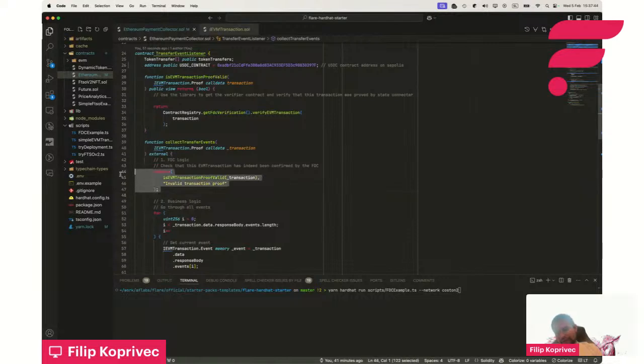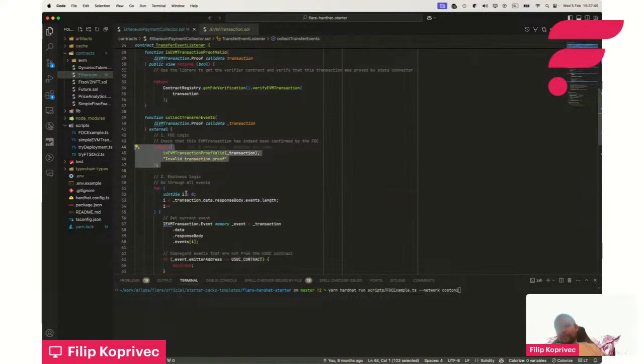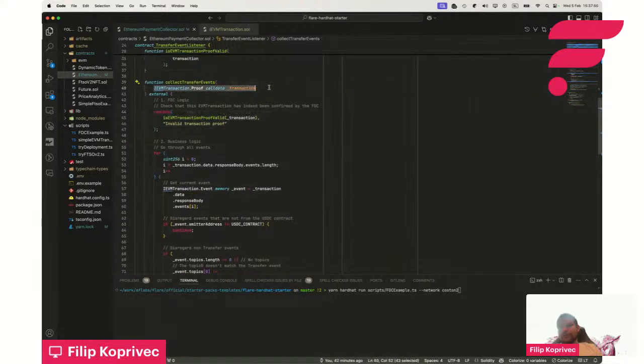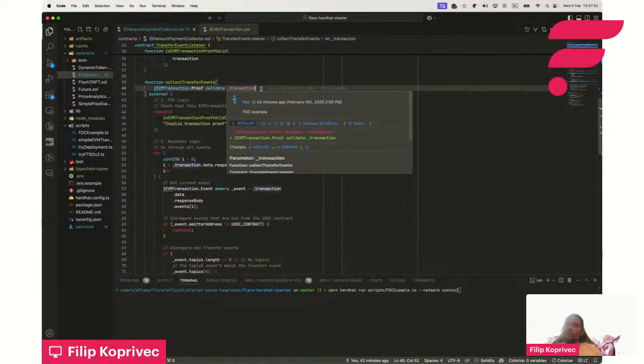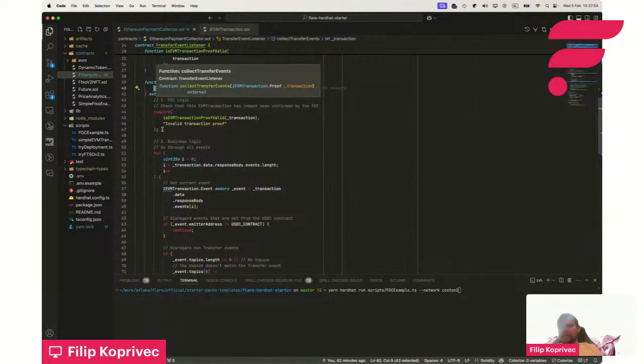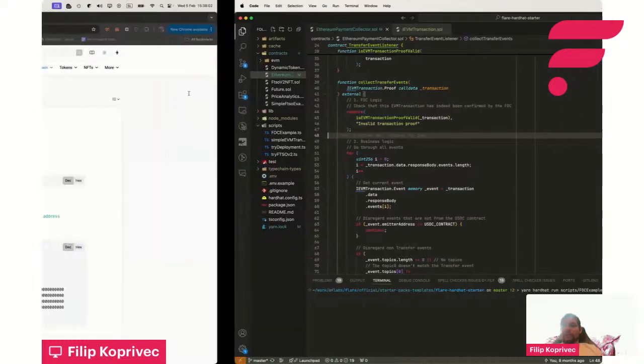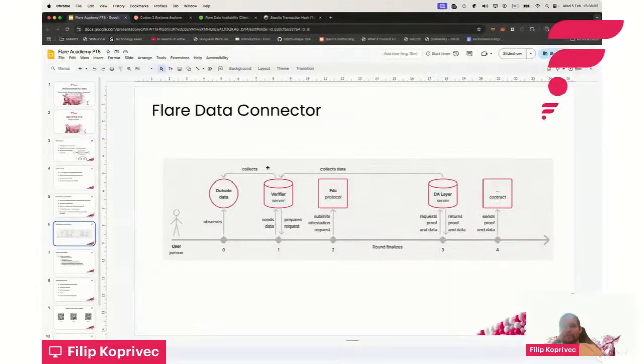Everything you need to know from the FDC part is included in the library, and the rest is business logic. Importantly, no matter what kind of data you get here, even if someone were to provide you with faulty data, this thing would revert if the FDC has not come to a conclusion about this specific thing. Okay, so we have the contract. We know what the application logic is.